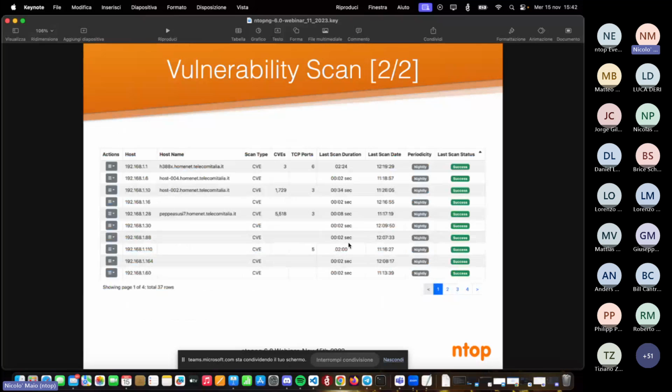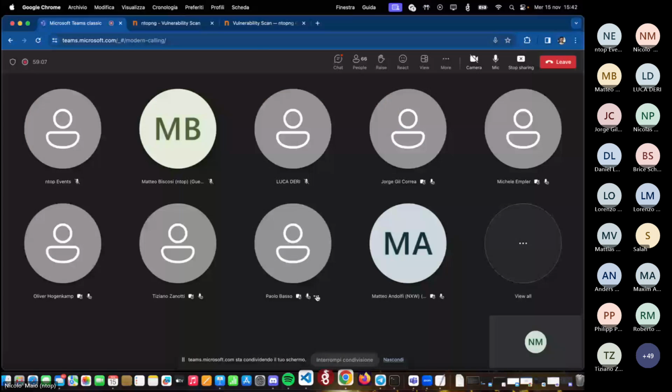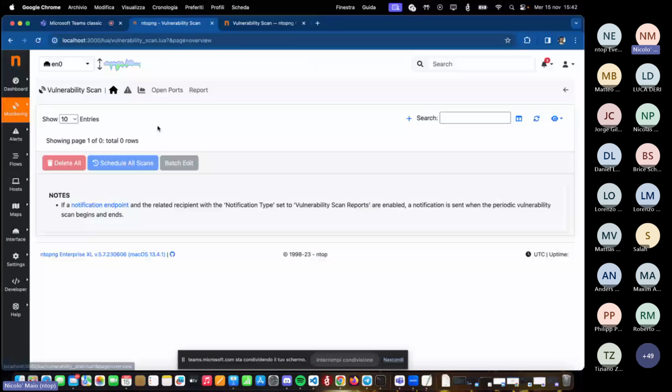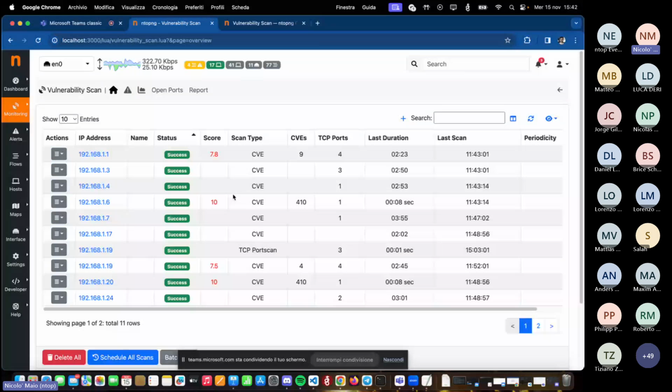So let's see the demo. All right. Can you see my screen, right? Yes. Okay. So this is the overview page of the vulnerability scan feature.